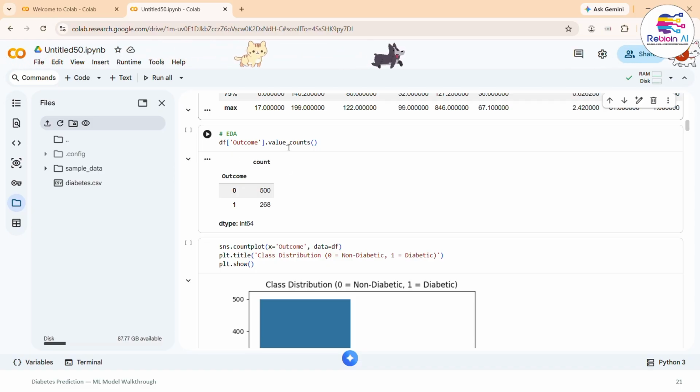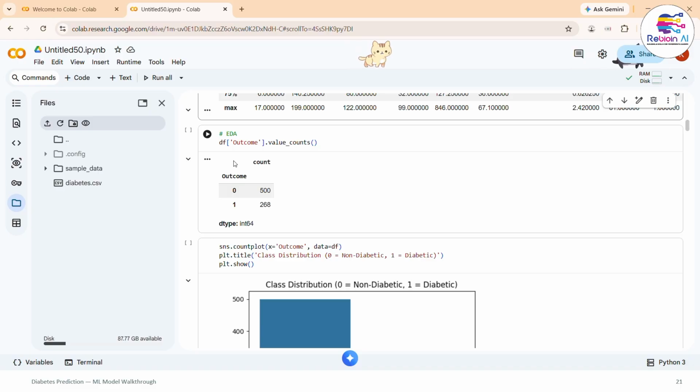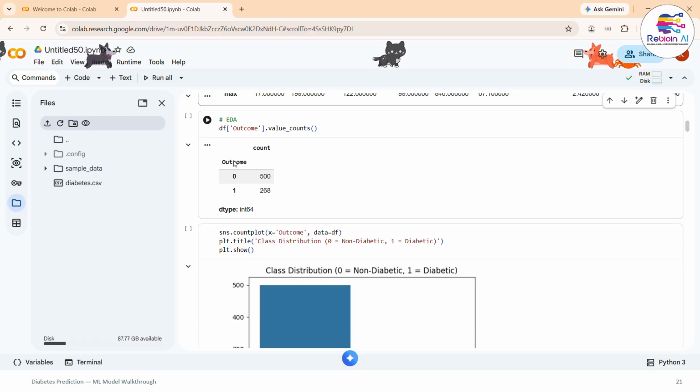df outcome.value_counts counts how many rows have each unique value in outcome. For 0 there is a count of 500, and for 1, that is diabetic patients, it is 268. Now let's move further.